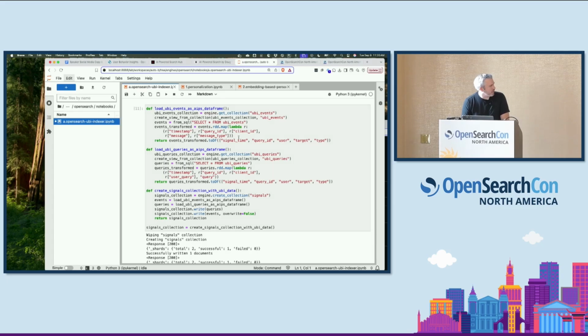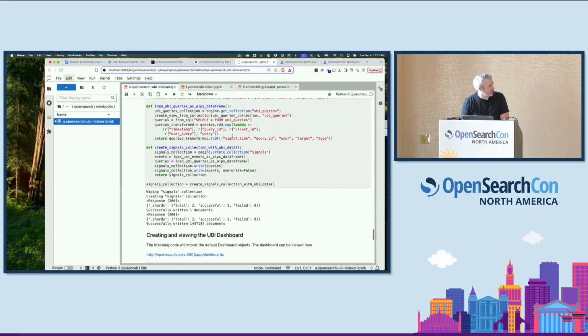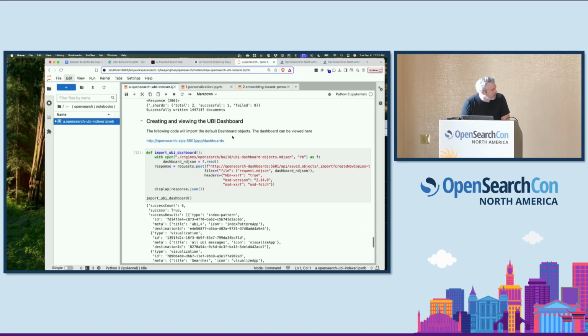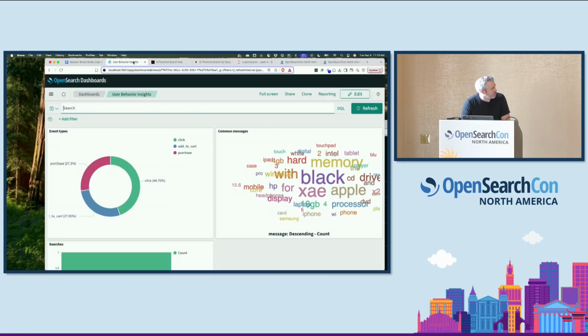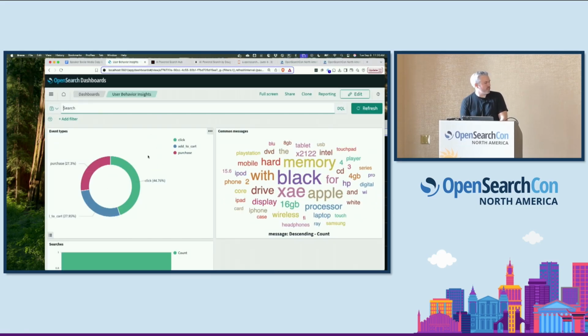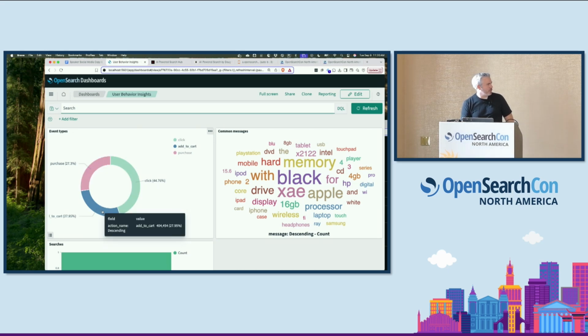UBI events, UBI queries. I can pass those all in, and once I've indexed them, if I go to my UBI dashboard, you can see this is the native OpenSearch format for representing all of the signals. So I've got a bunch of clicks, a bunch of purchases, and a bunch of add to carts. You can kind of see what the queries are that are coming in.